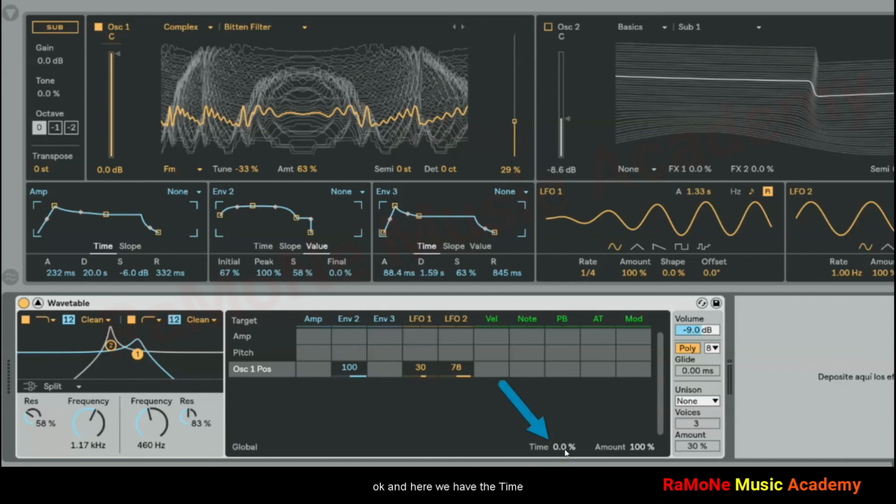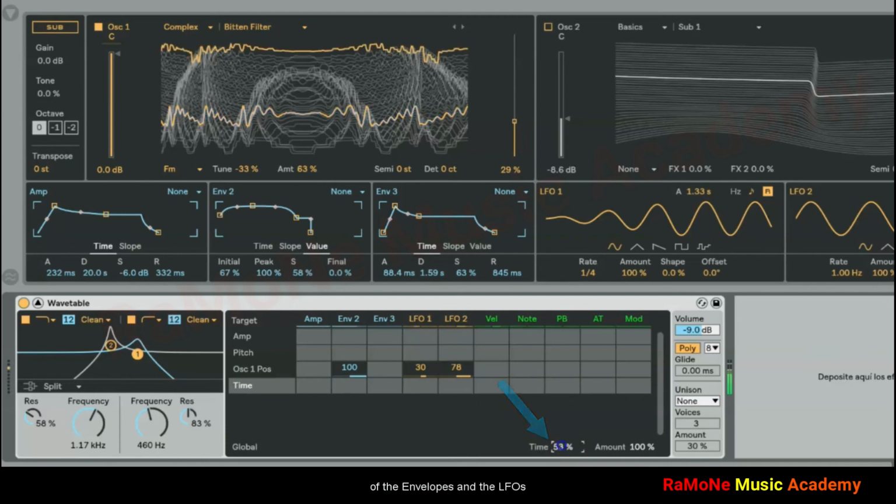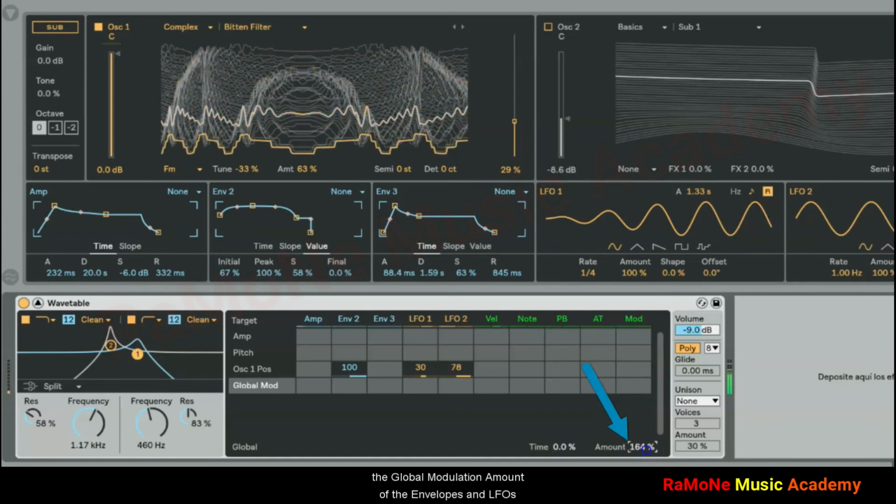Okay, and here we have the time. With this parameter, we could adjust the global modulation time of the envelopes and the LFOs. And with the parameter amount, we could adjust the global modulation amount of the envelopes and LFOs.